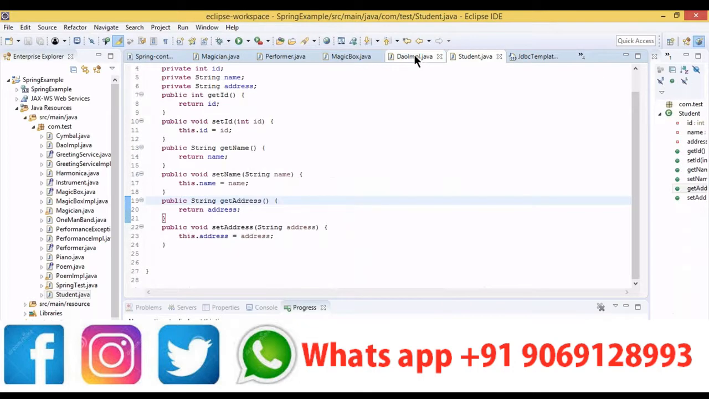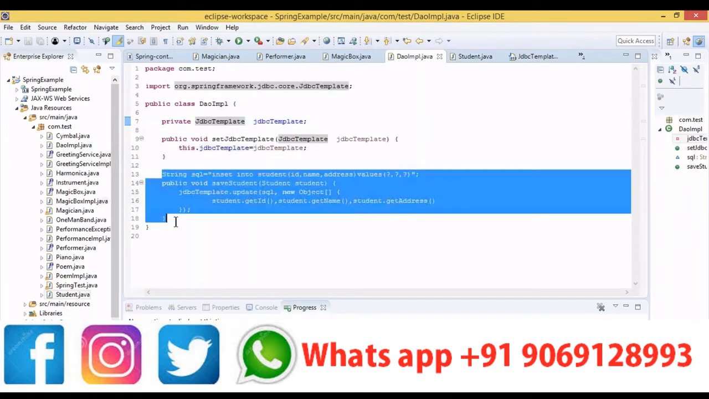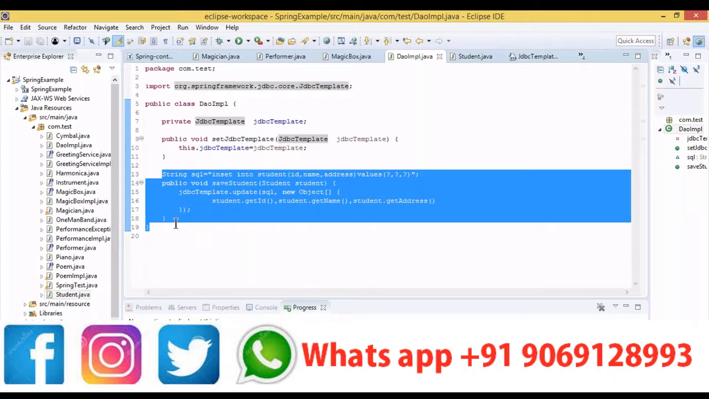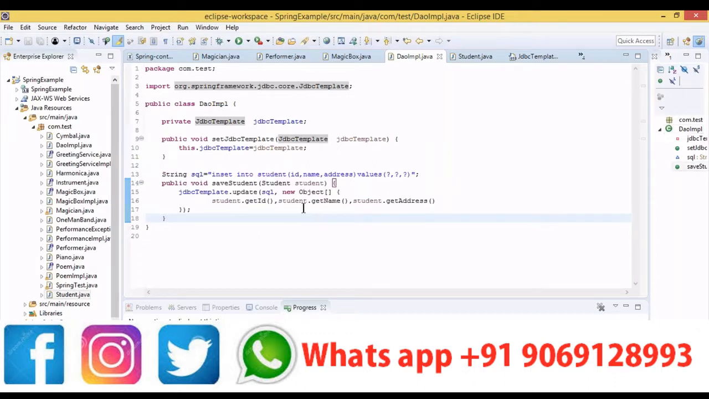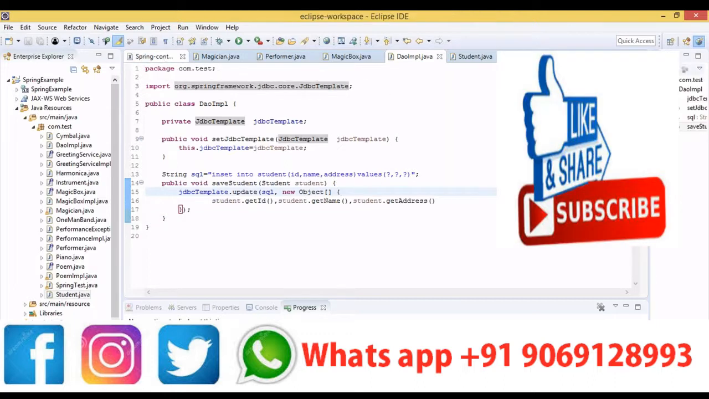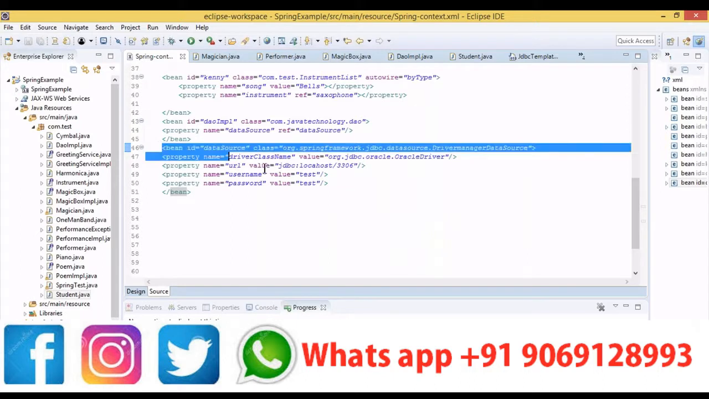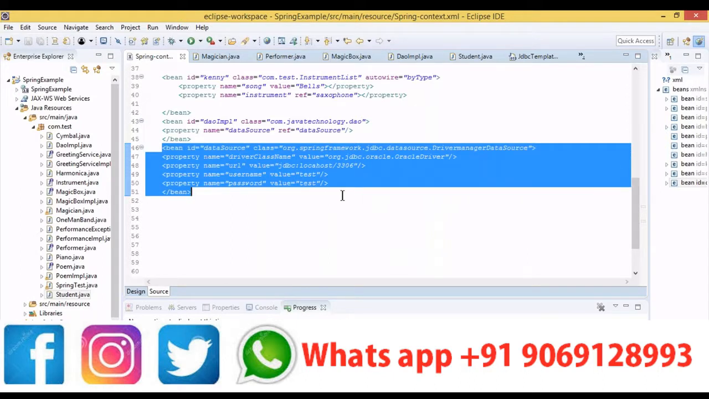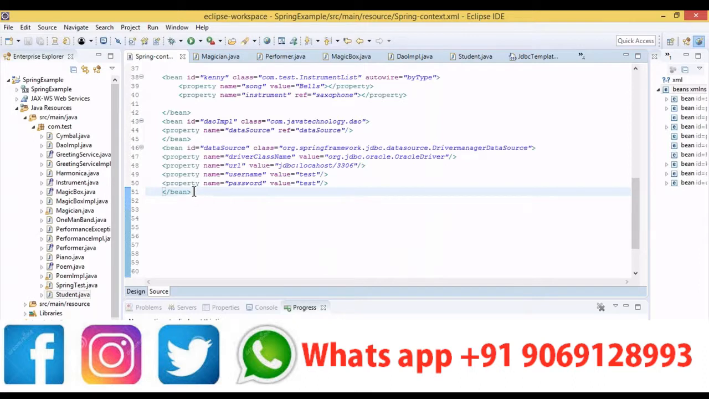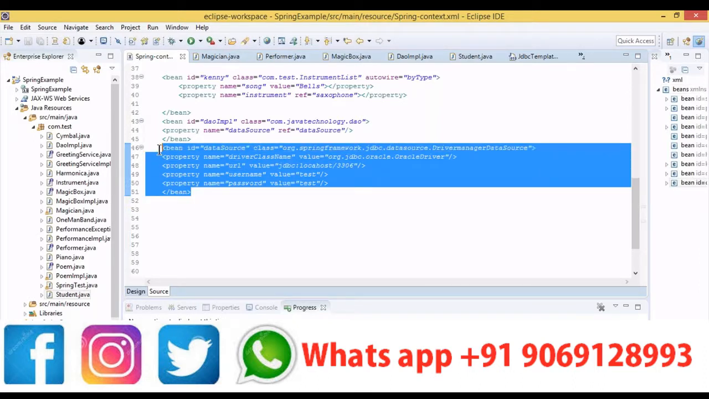Now come to the DAO IMPL. This is our business logic, where we are trying to insert the student object into the particular database. Now we need to configure something. What do we need to configure? Go to the Spring context file. Here the data source is available as usual. Without the data source, we cannot connect with the DB.